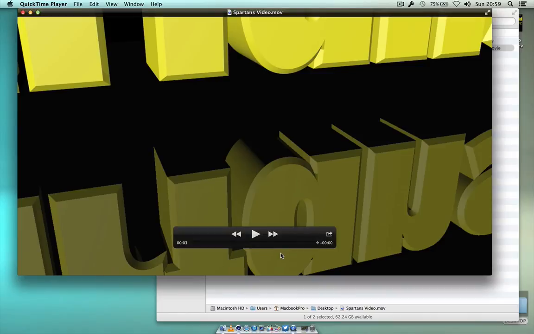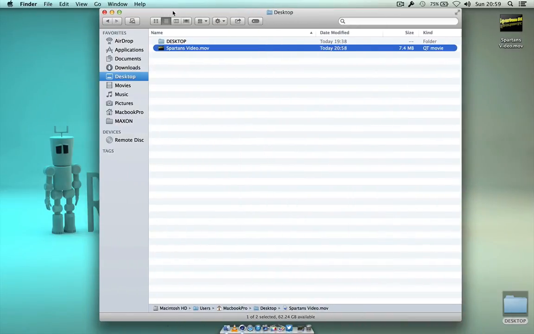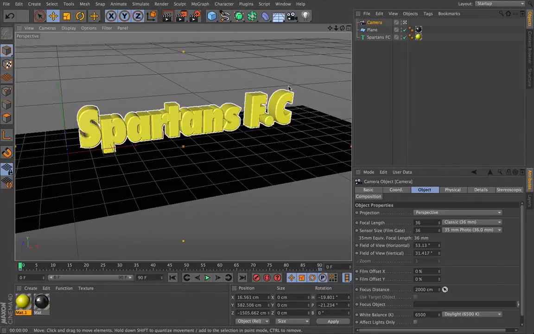Boosh. There you go. So that was a very, very quick look at creating some text, adding a camera, adding a little bevel to the actual text. Let's take a quick look back at our scene here.